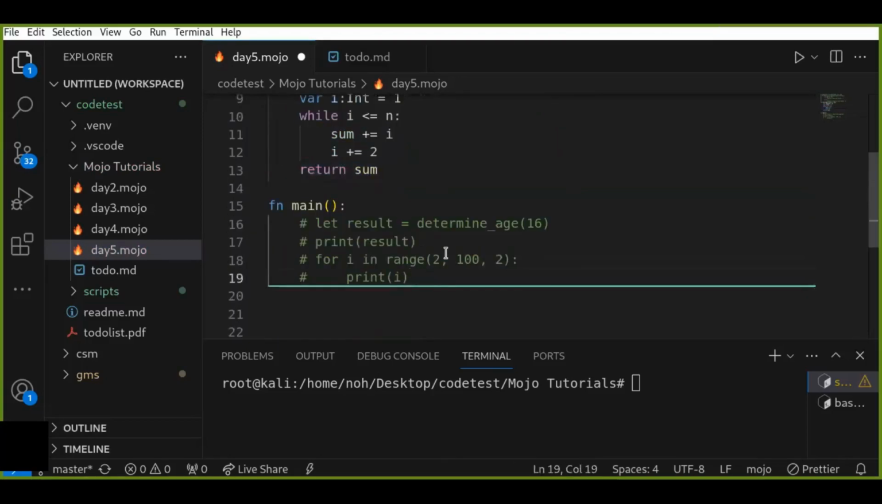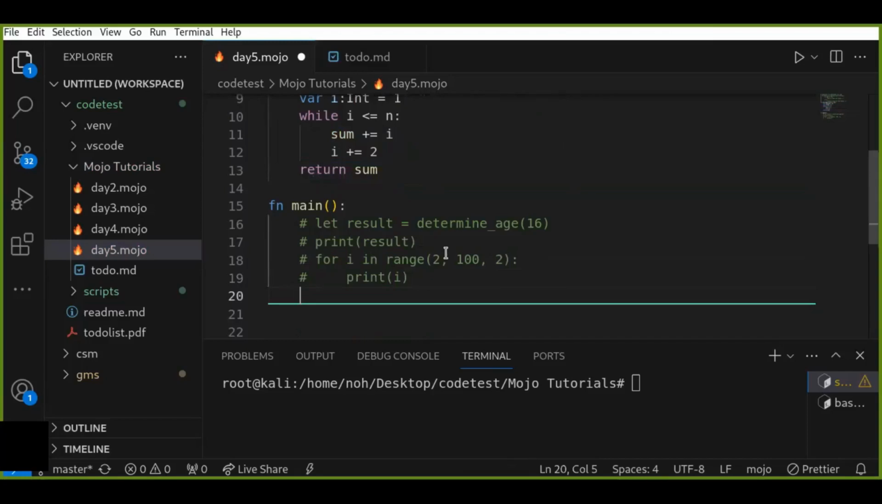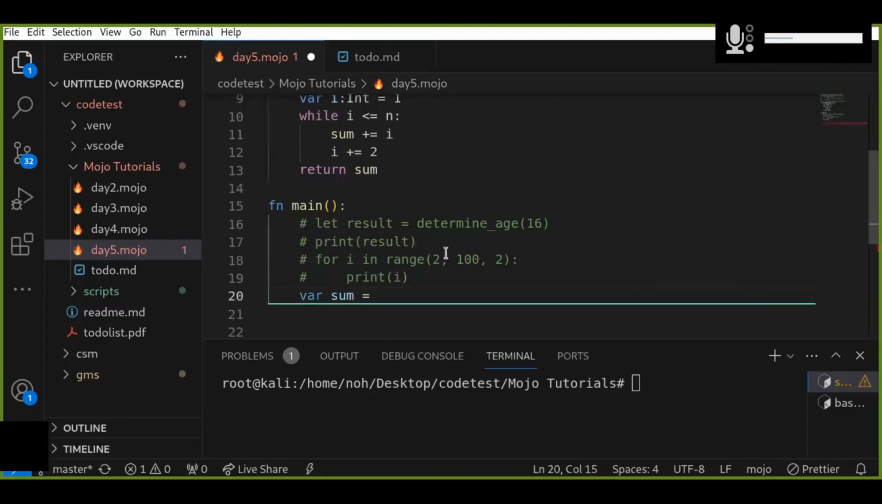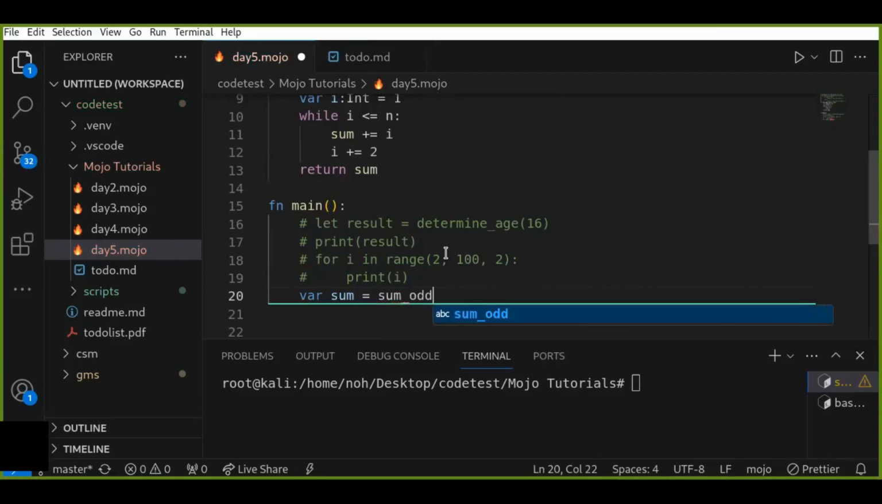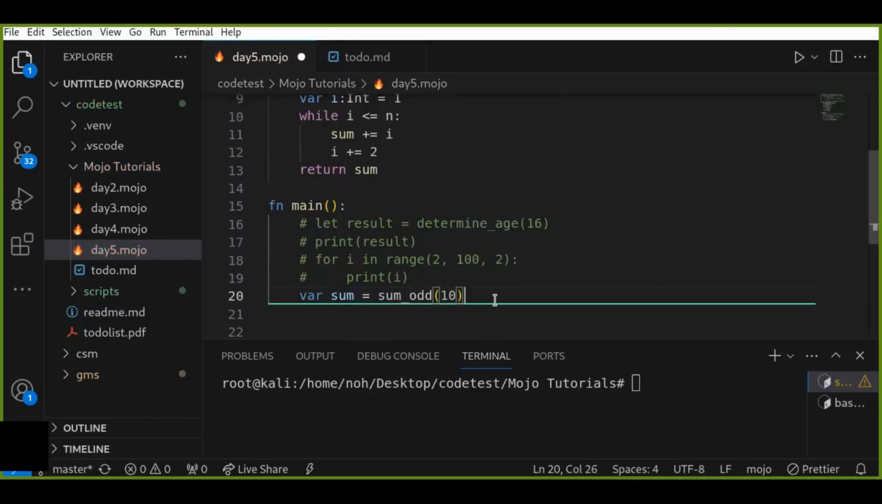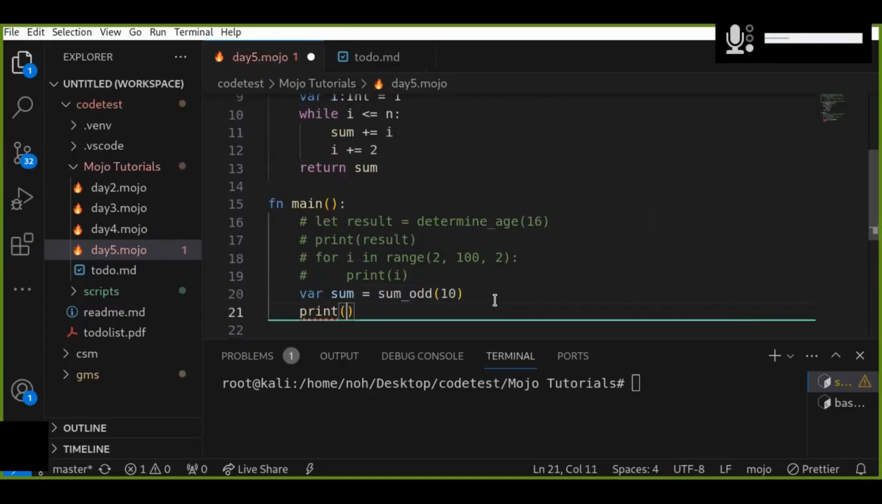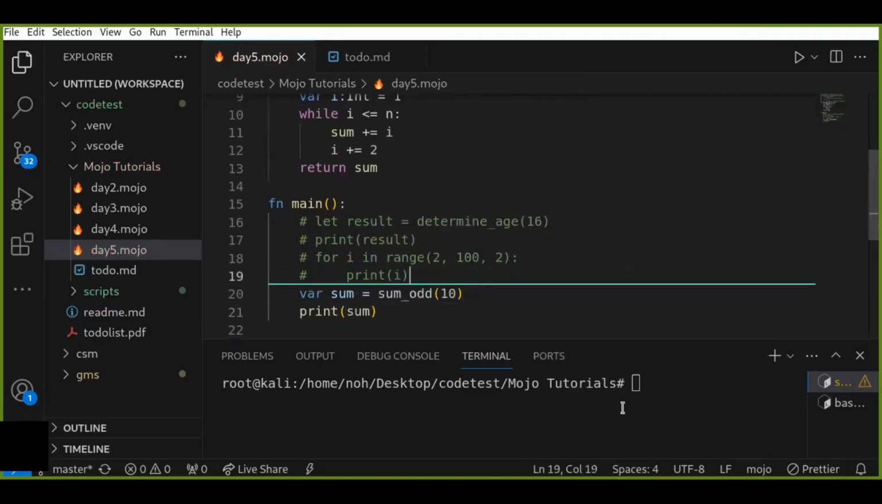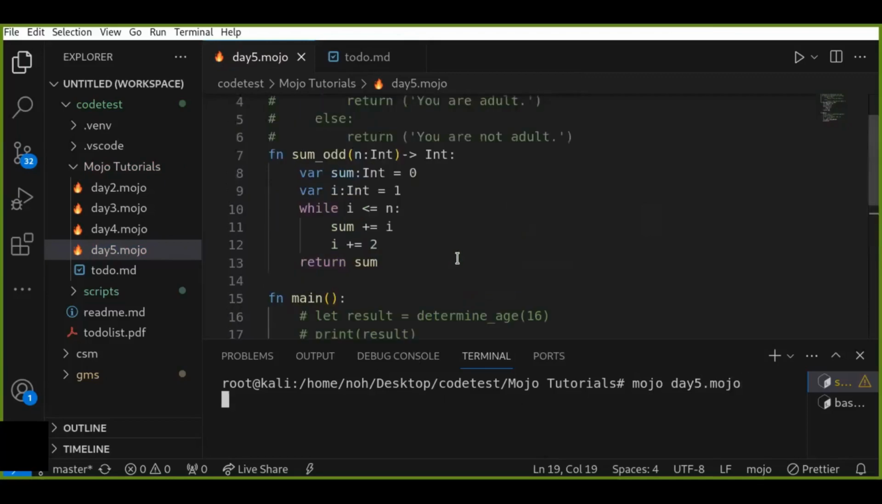Now here I just determine the sum, for example, sum_odd. Let me find, for example, 1 up to 10. Then let's print the result. Now let me run this code and see the output of this while loop.